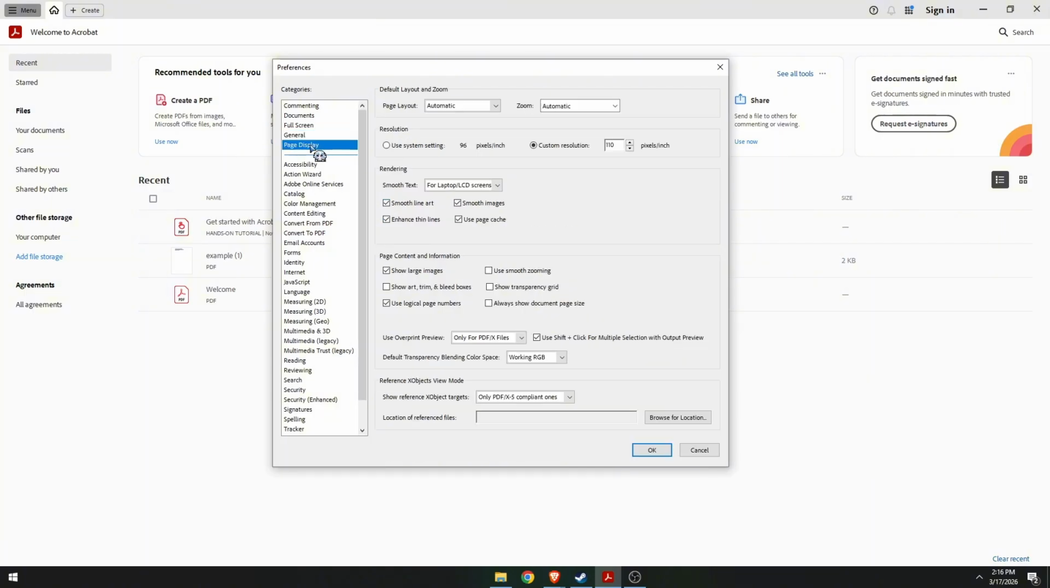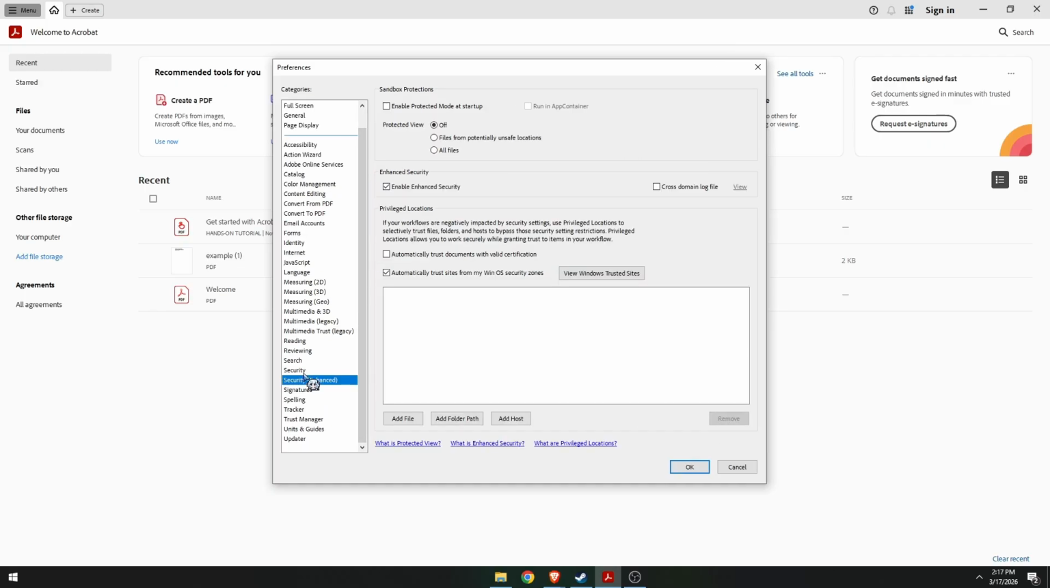Then head over to Page Display. Here, use Page Cache uncheck. Scroll down. You will look for Security Enhanced. Click on it. Then disable this. Enable protected mode at startup. Once done, make sure to save and click on OK.